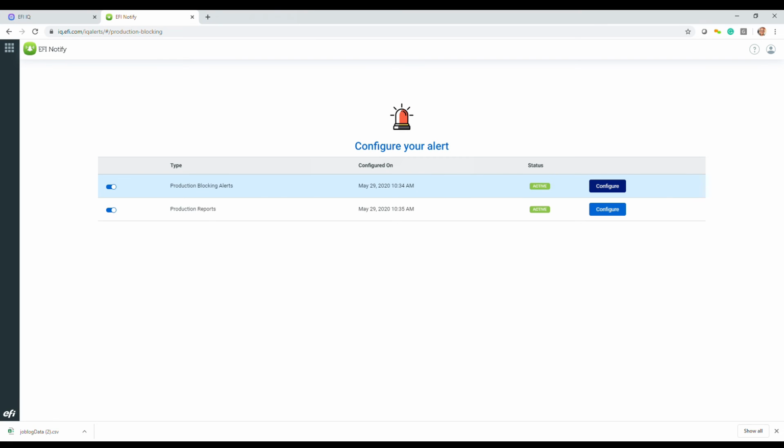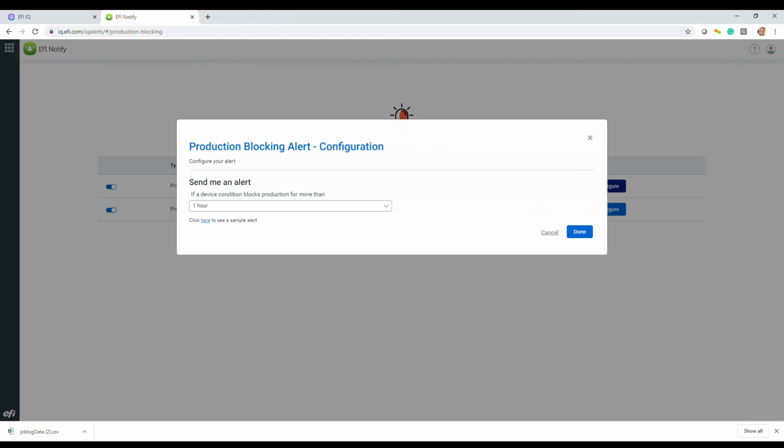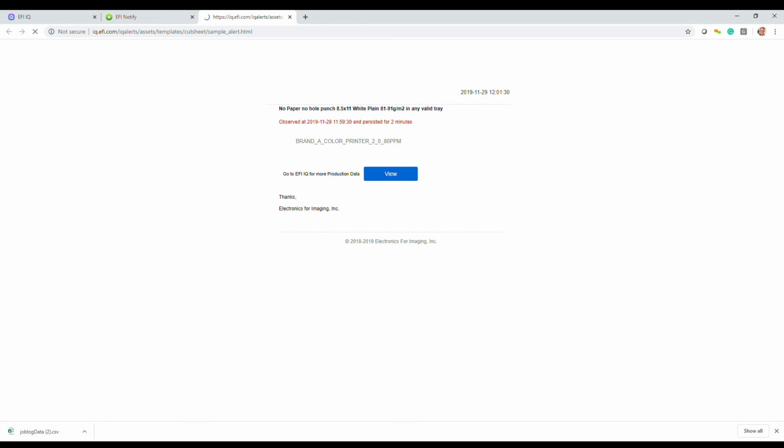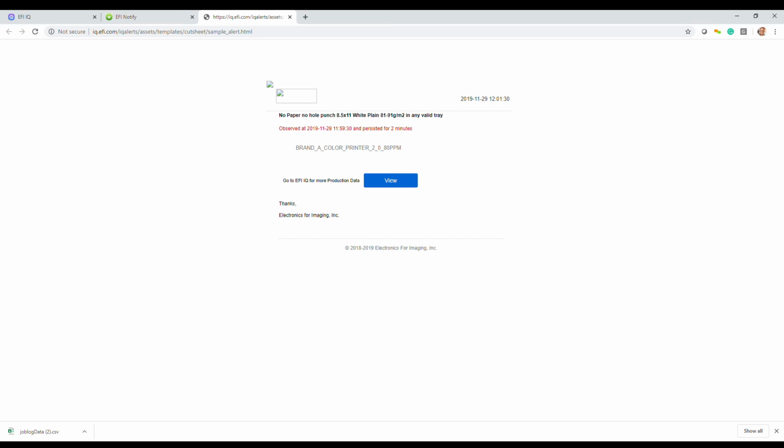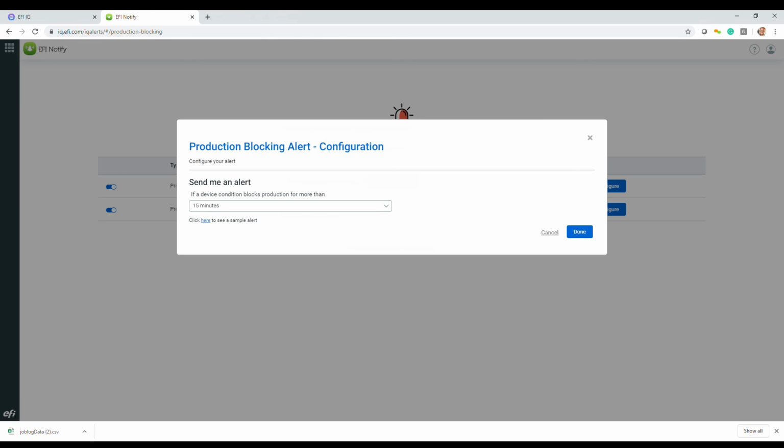The second involves notifications. Currently, Notify can email notifications of production blocking events to users on any of their assigned printers. Users can specify how long such events should last before the emails are sent, ranging from 2 minutes to 4 hours. Alerts via email are fine, but what operator checks her mail every 2 minutes?